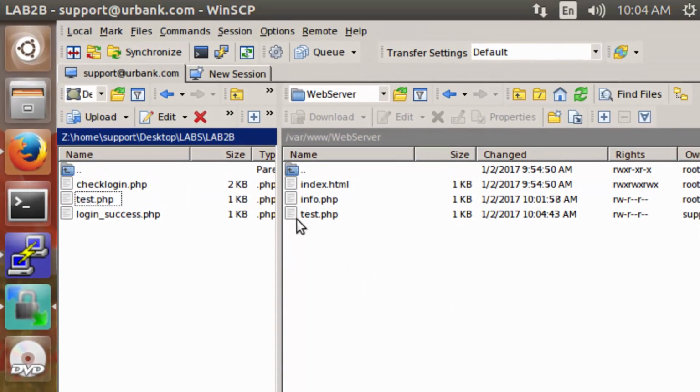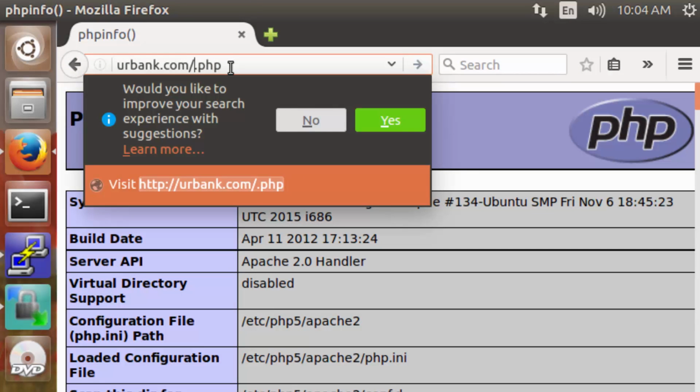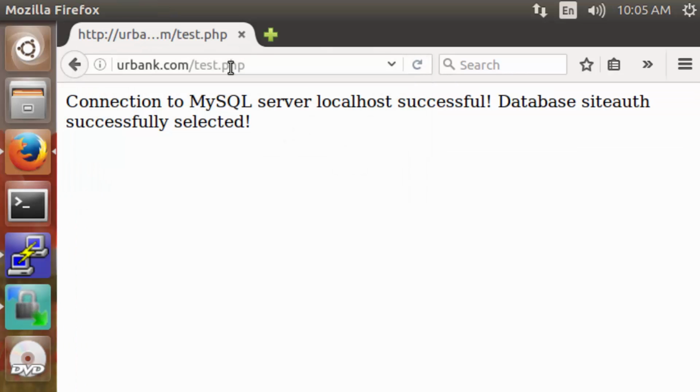And now we're going to execute the script once again by navigating to it from a browser. So we'll click on the browser and then we'll type in the file name, test.php. Now what this is telling us is that we can establish connections from PHP scripts to a MySQL database. And we can see over here the database name is SiteOff.